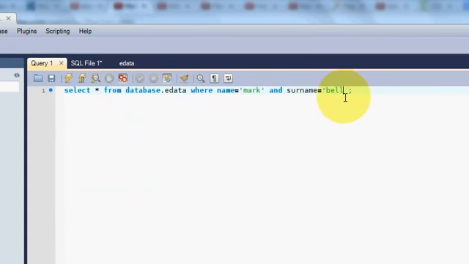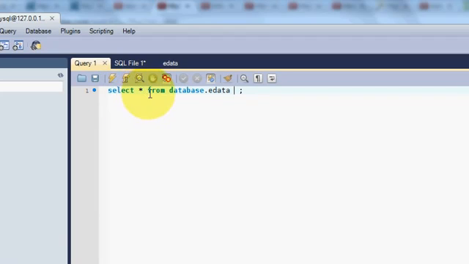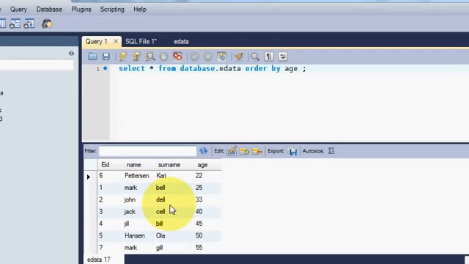So what you need to write is: select star from your database name dot your table name, and after that you have to write ORDER BY. For example, I want to sort my table according to the ages, so I will write ORDER BY age, and I will execute this query by pressing this button.